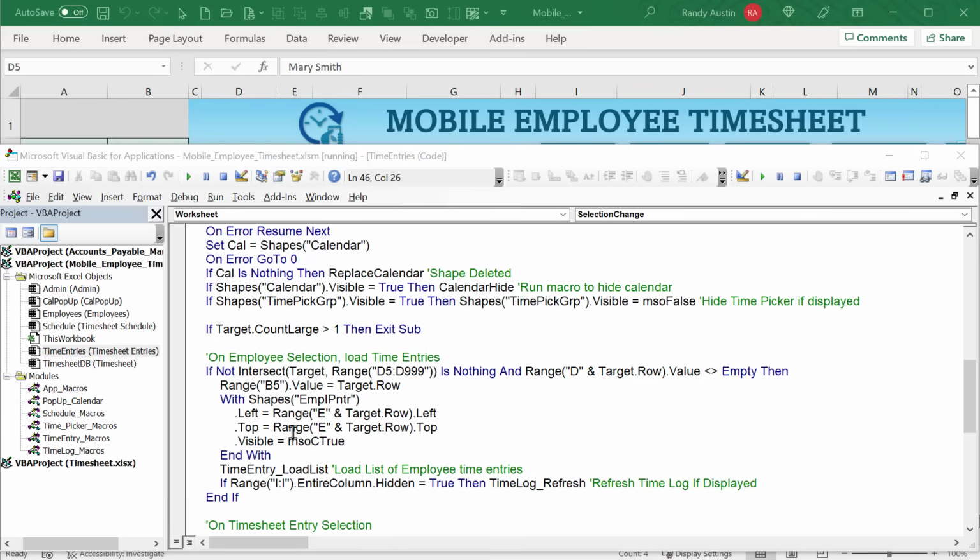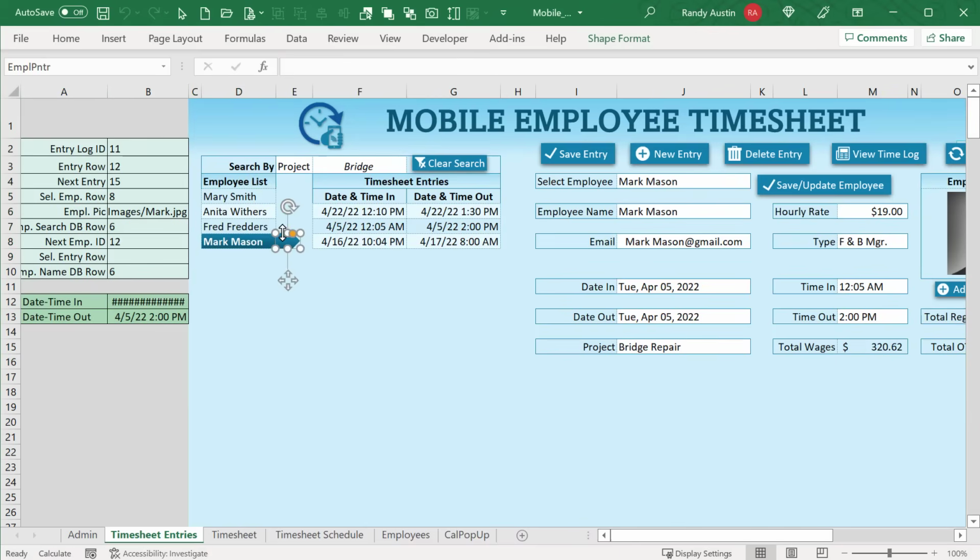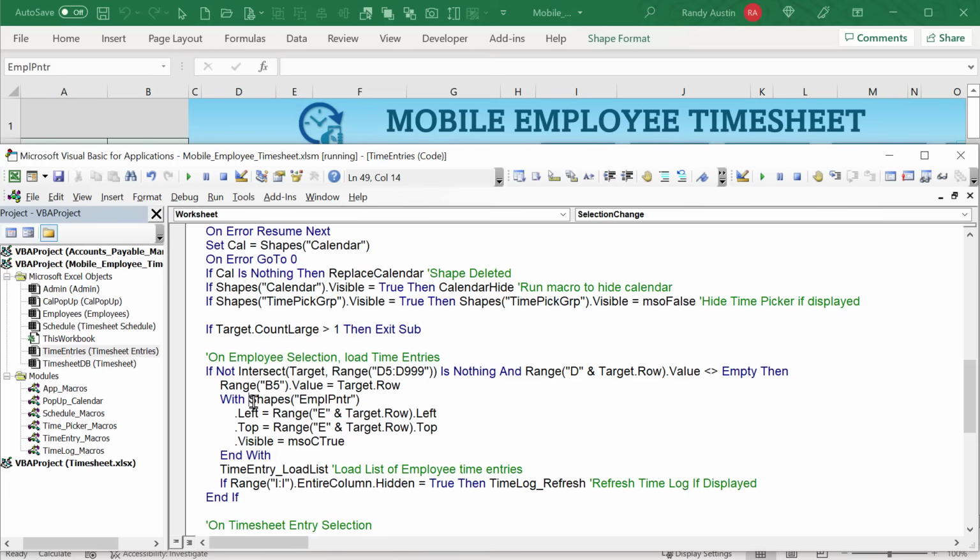The first thing I'm going to do is make sure that B5 contains that target row. That's going to trigger the conditional formatting. The next, I want to place that little pointer. You saw that little pointer shape called employee pointer. I need to place that on the row that was selected. So we can do that. We can focus on that shape, employee pointer. We're going to set that left position based on E in the target row left. We're going to place that top position on E in the target row top, and then we're going to make sure it's displayed. Okay.